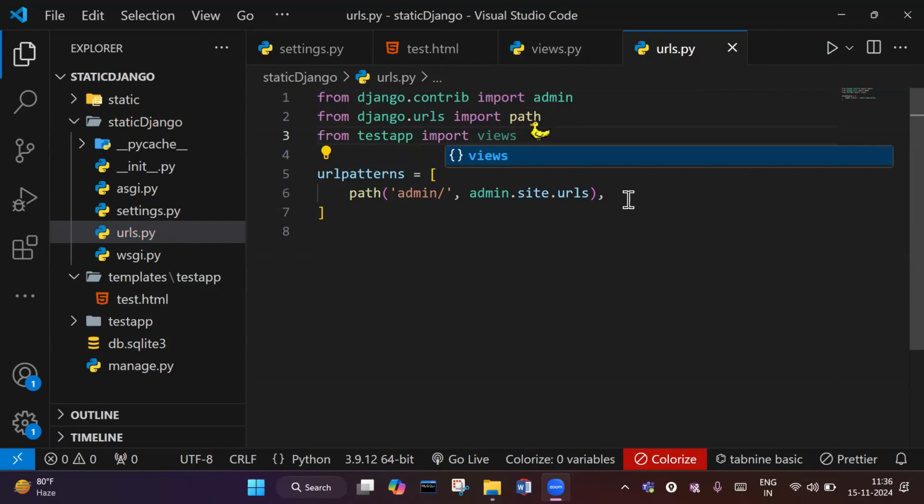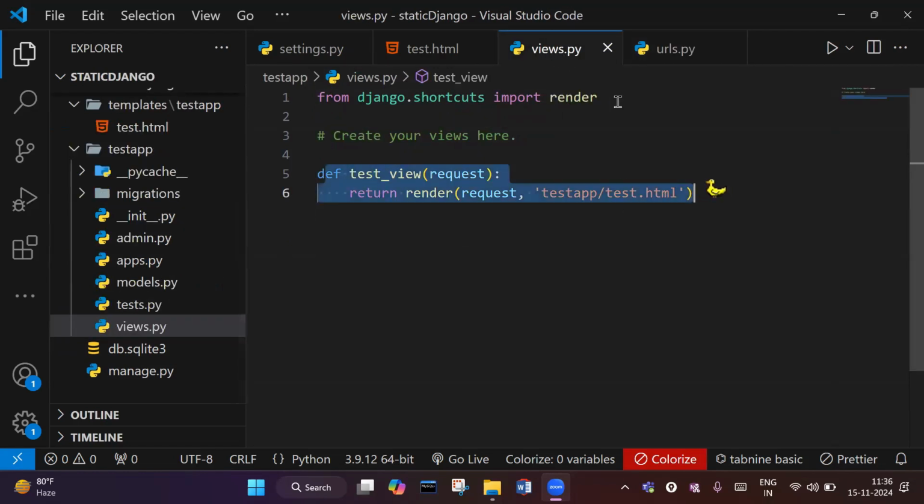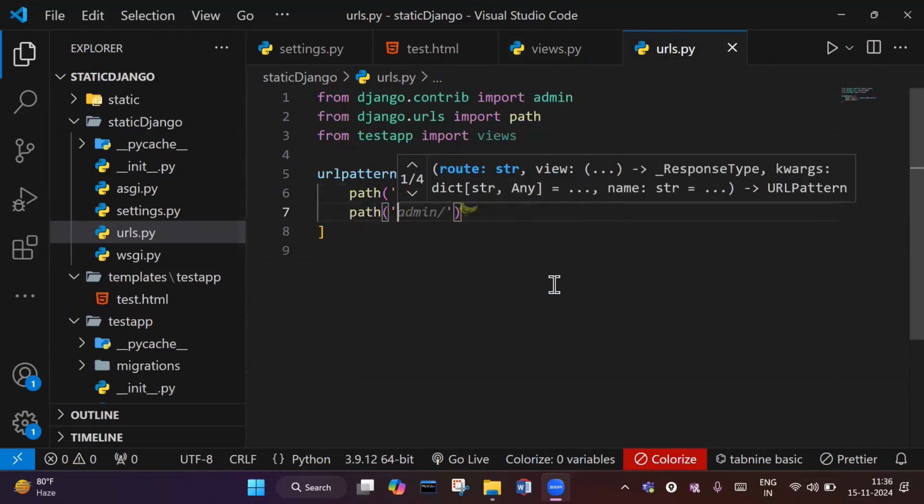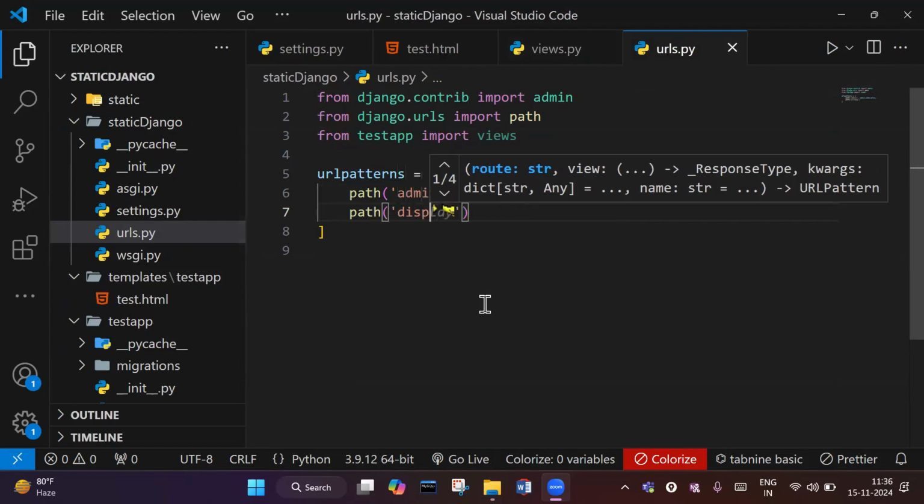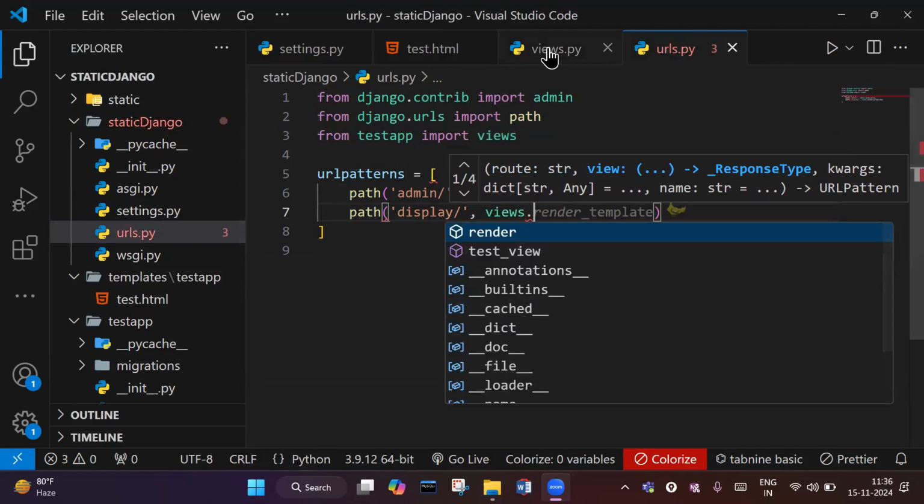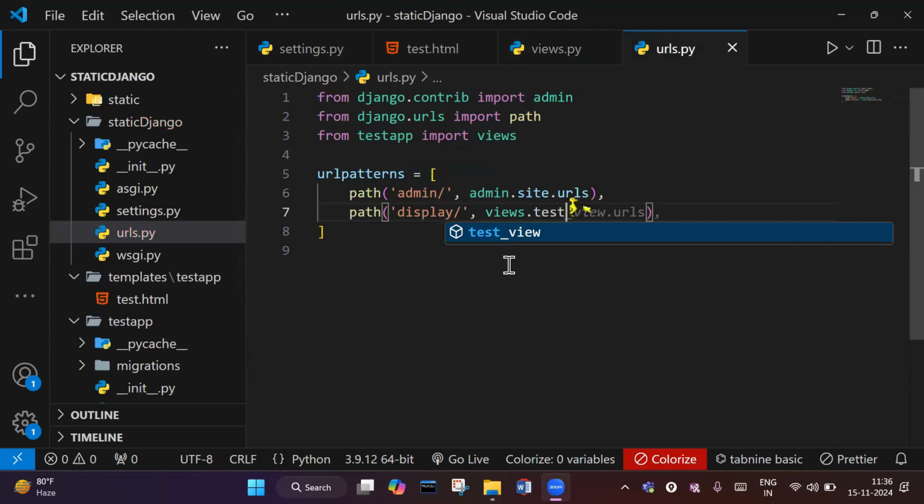Now, inside the views, I have created the test view function. So I will write here path and the endpoint name. You can give any name, so let me give display, to display the HTML template, and views dot. What is your function name? The function name is test underscore view. So this is my function name.